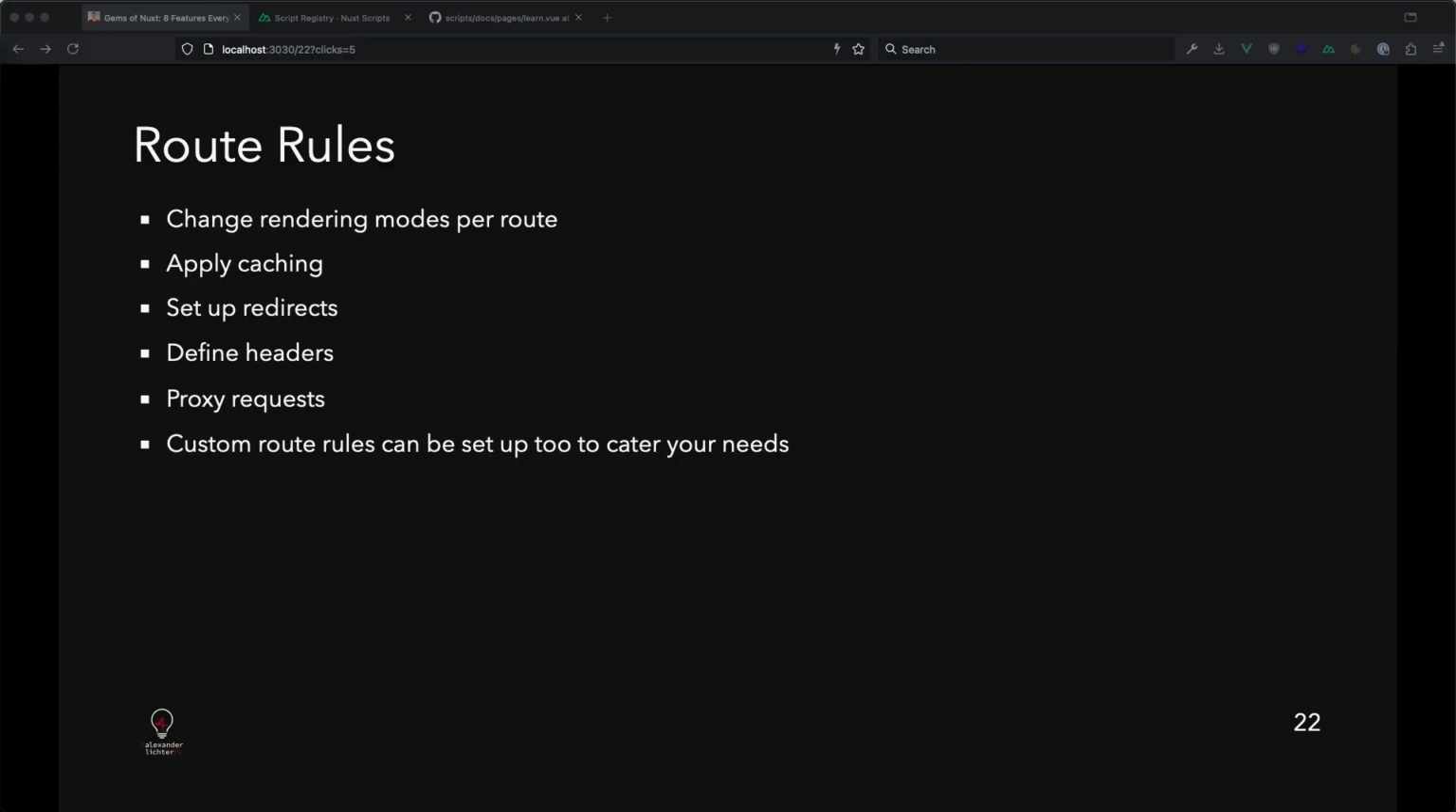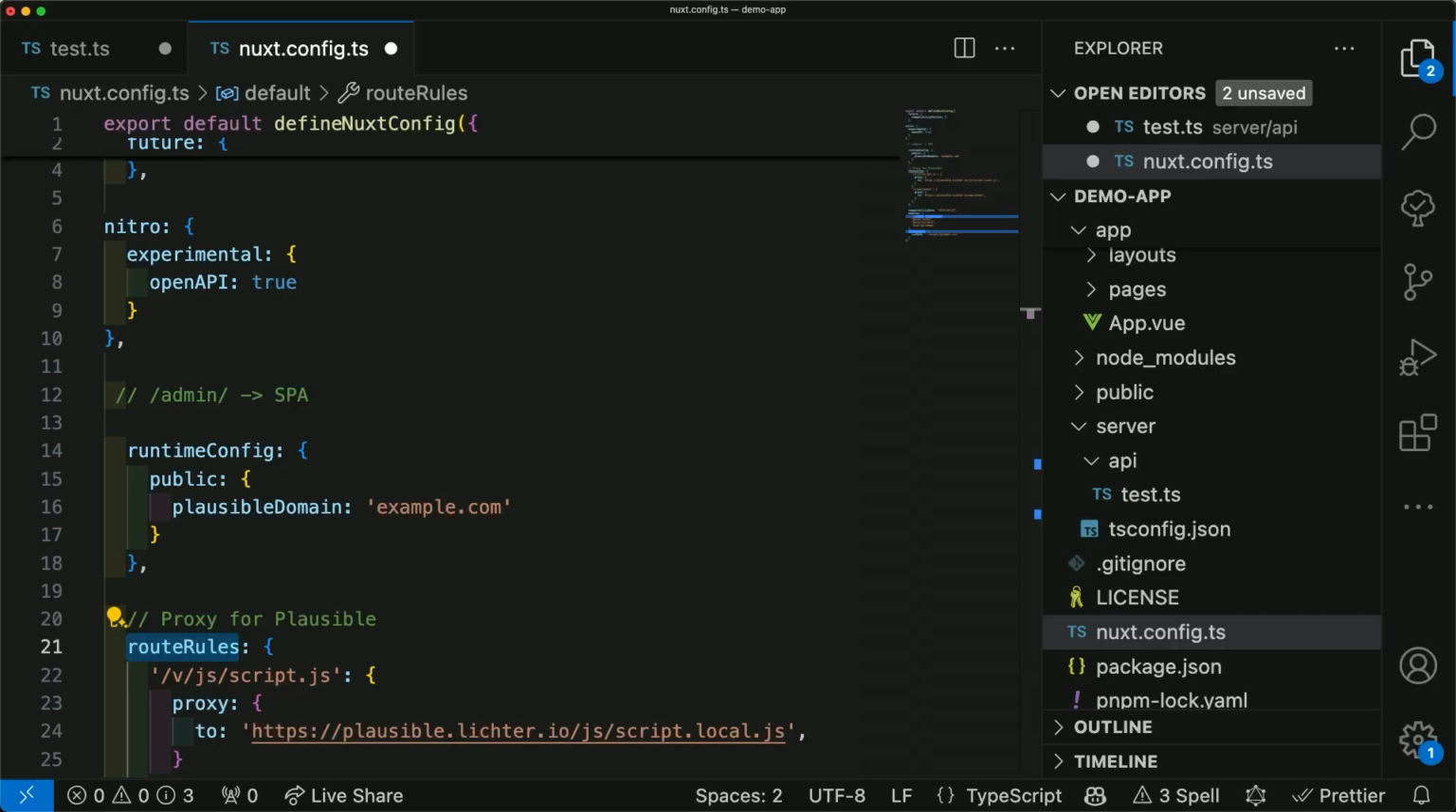And technically, you can even create custom route rules. Some modules do that already. So if you have a very sophisticated use case where you think, oh yeah, I need a route rule, that might be an option. So let's see, together with Nuxt Scripts, what's happening in our code with the route rules.